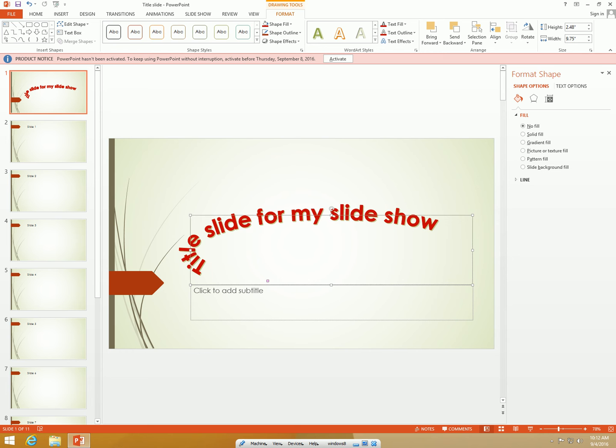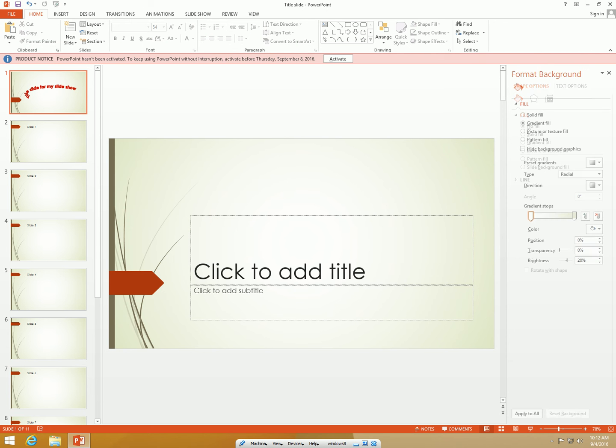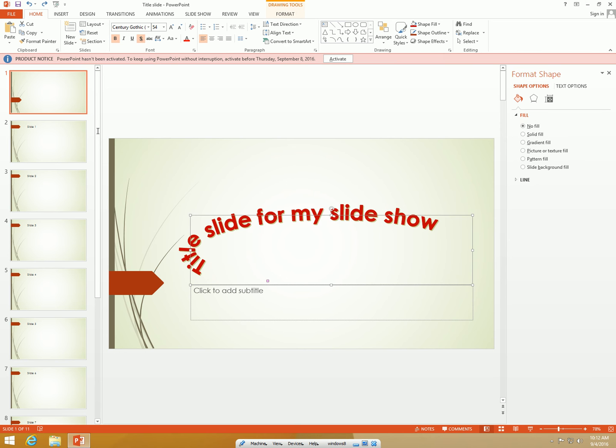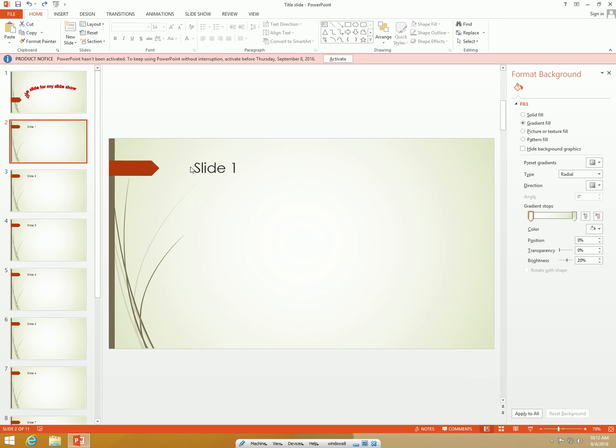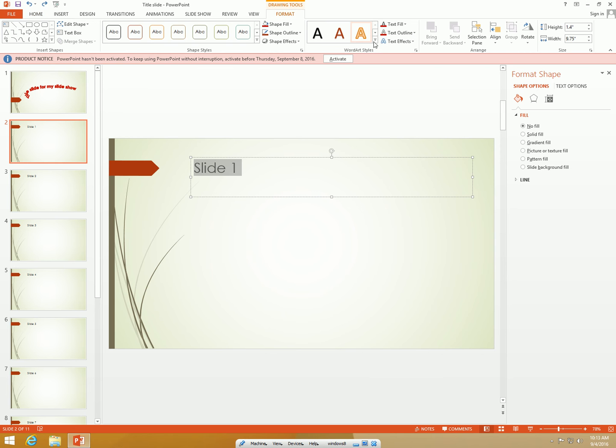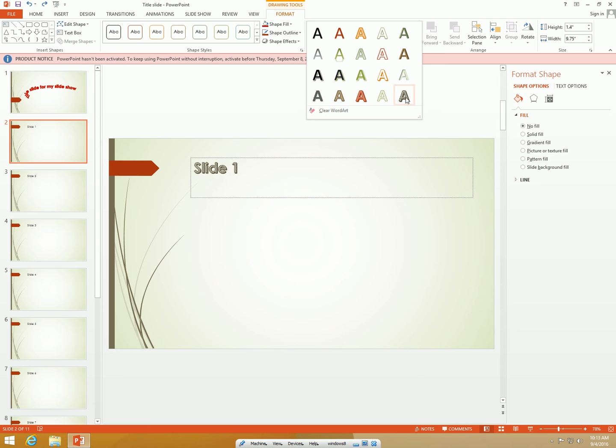What happens if I delete this box right here? Does it delete my title? Yeah, it does. I don't want to do that. Okay. So you can convert any text into WordArt. And the way you do that, just to review, is you select the text you want to change. You go to the Format tab if it's not already selected for you. There we go. And you go to WordArt Styles, and you can pick a style.